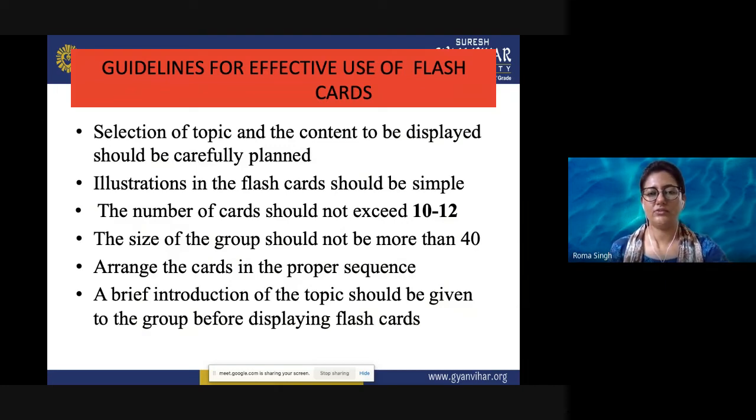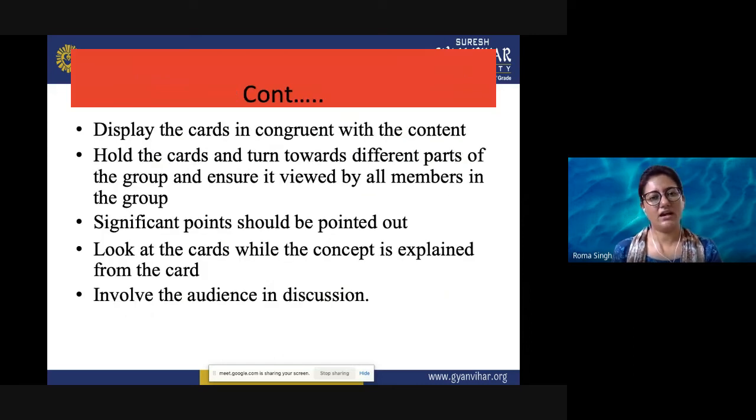You should try to make more and more contact with the students by using flashcards, and try to make your topic more interactive. So display the cards in congruence with the content. It should not be other than the content you are showing on the flashcards. Hold the cards and turn towards different parts of the group, and ensure they are viewed by all members in the group.